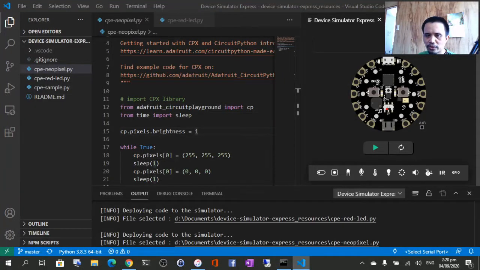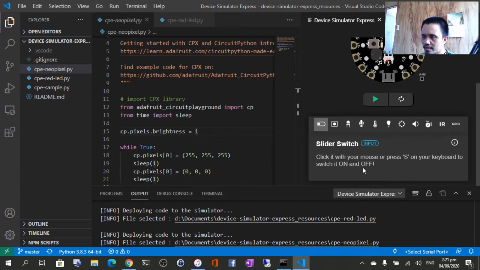So we will now explore the additional options that we can utilize in this simulator. Here, if you check, these are the different sensors or even outputs that we can use in this simulator. So we have the switch. When we click this one, it will show us some information about the slider switch.